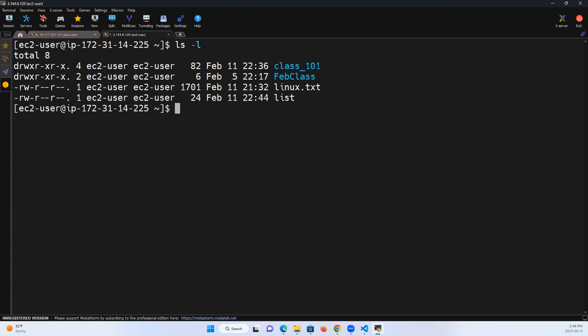So now, when you create a link, I think it's best we just create one. That way we can explain it and see what it is. Let's look at the files we have. We have list, and we also have linux.txt. But to make it easy, let's just use list. It's shorter. I like to go the easy way.